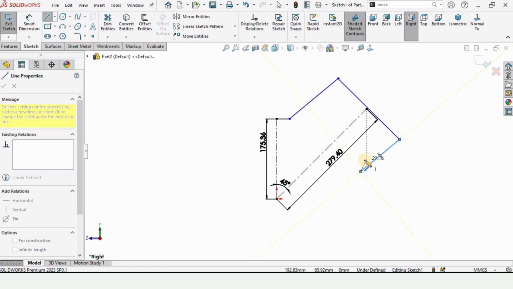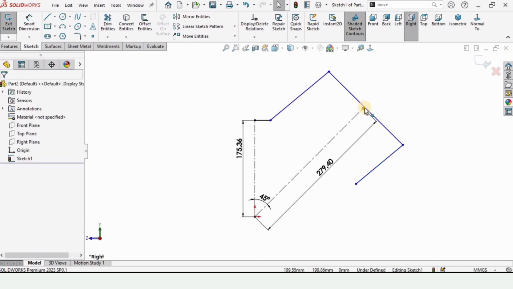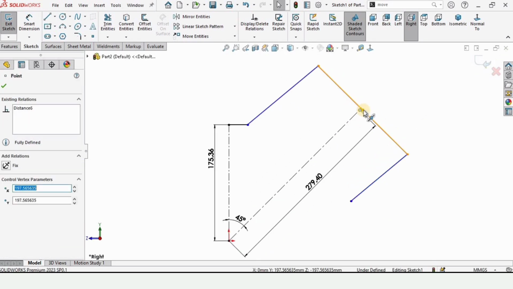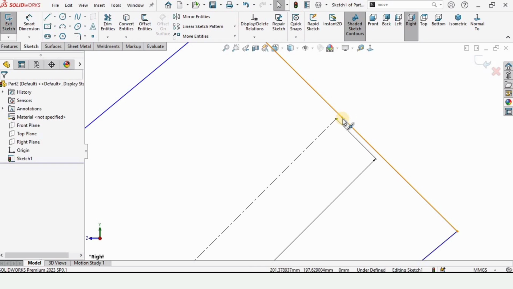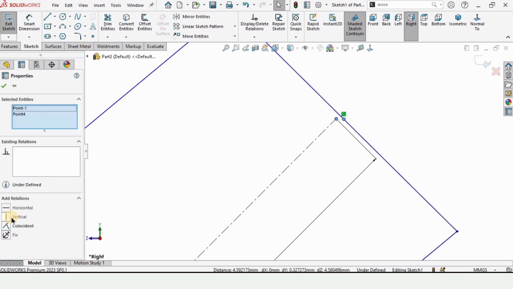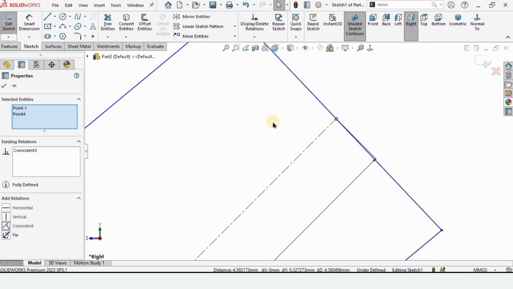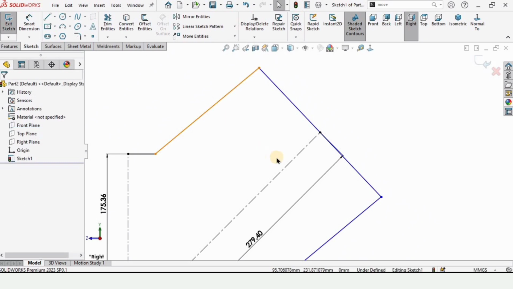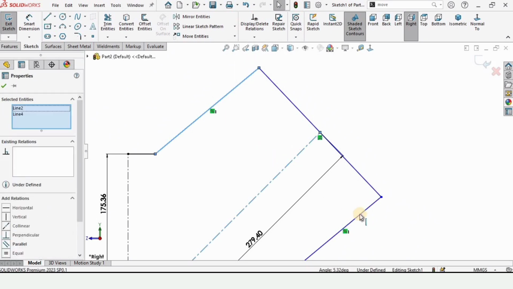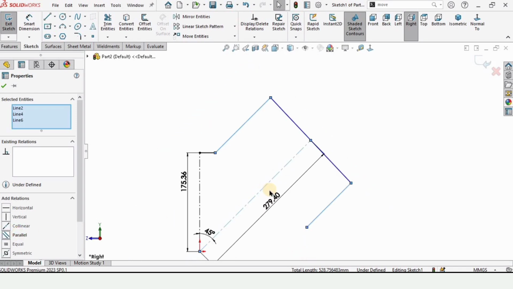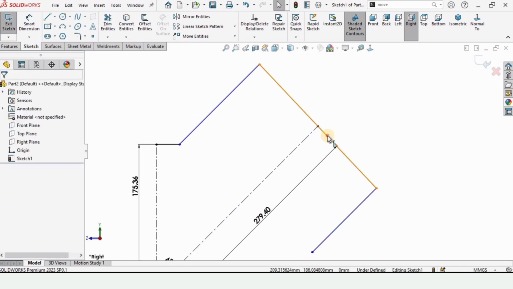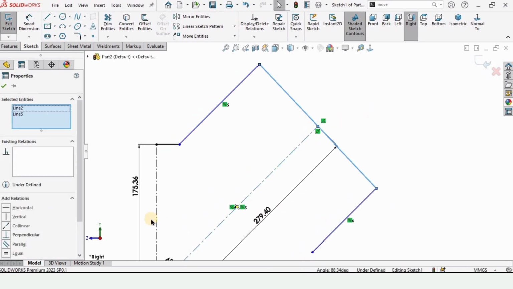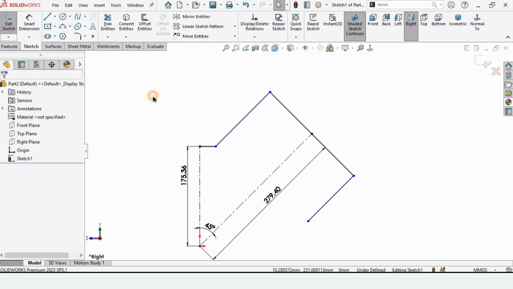Now press escape button, hold control key from your keyboard, select this point and the midpoint of this line and here make relation coincident. Hold control key again, select these three lines and make relation parallel. These lines should be parallel to each other, and again hold control key, select this line and this line and make relation perpendicular, as this line should be perpendicular with respect to the center line.